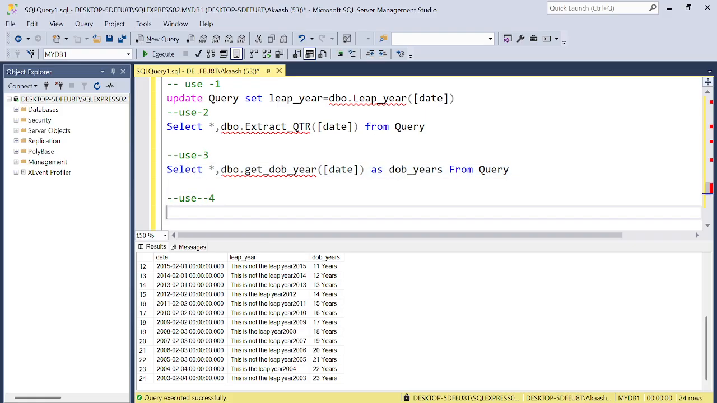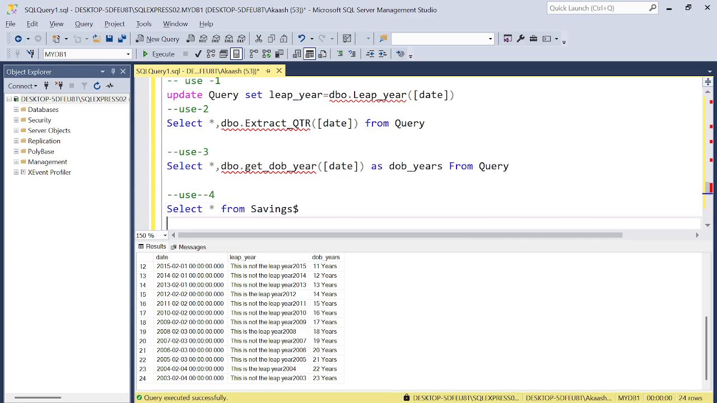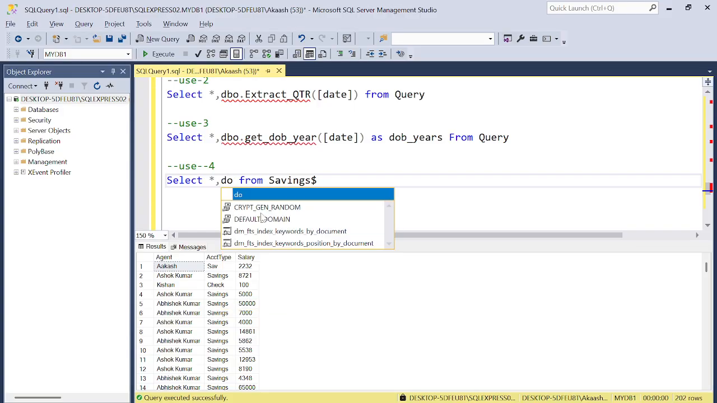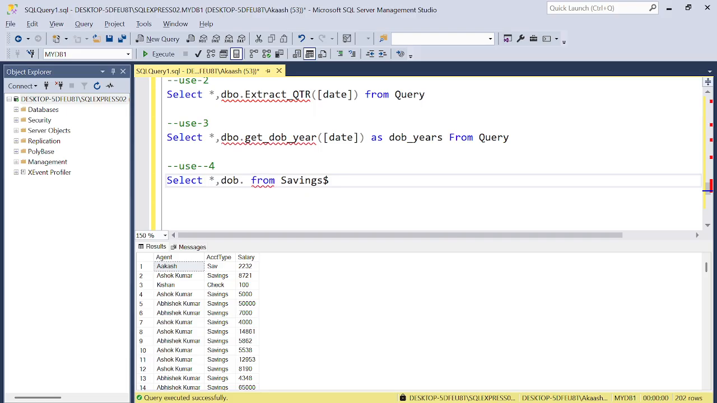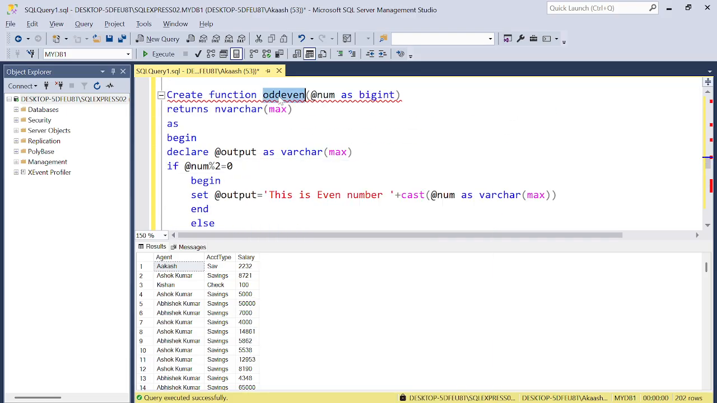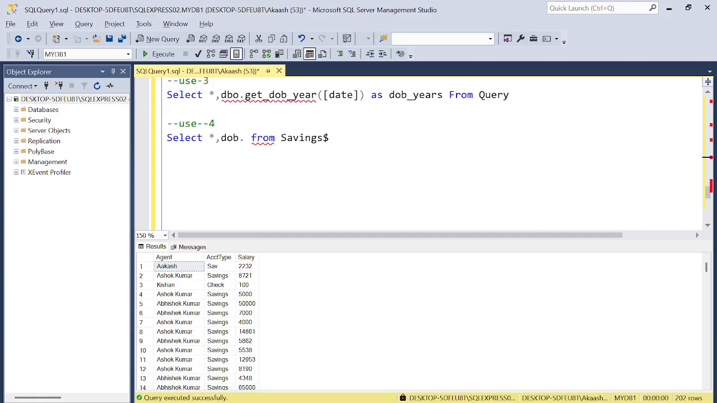Use 4, odd and even number. We do have some tables. Let's start from saving. We do have this table. Let's identify. Select, already we do have, select dbo dot, and what is the function name? Odd even, odd even, and salary as status.